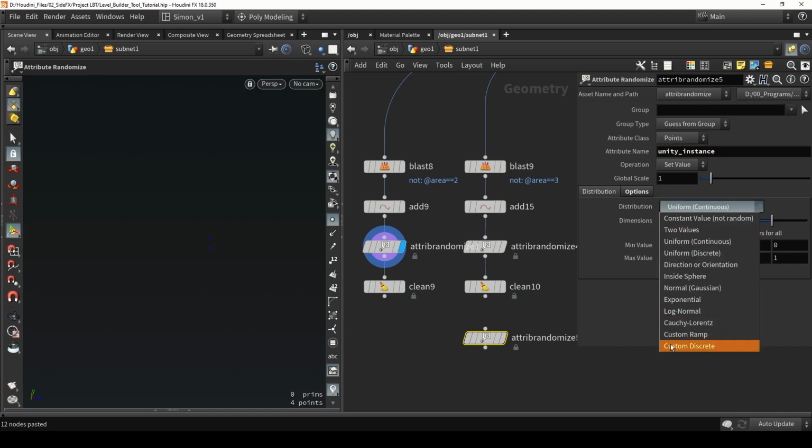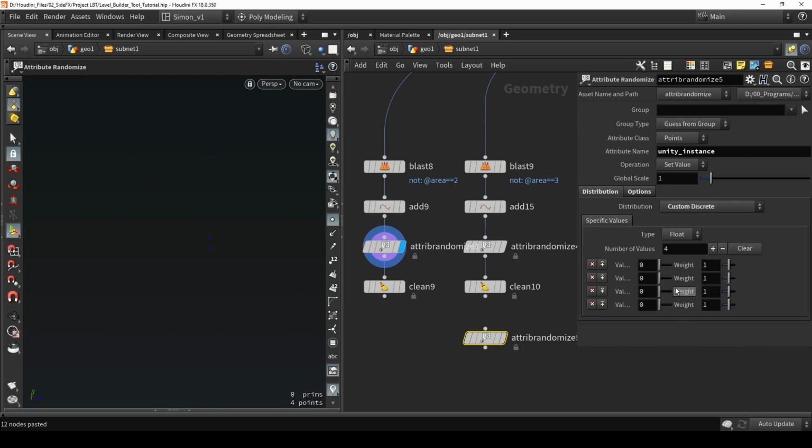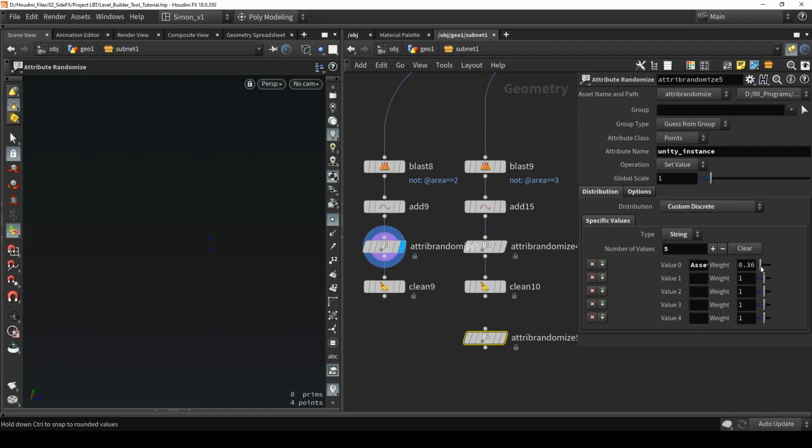Then we need to set this to custom discrete. Then this is a string because we need to set the path, and I'm just going to click clear, and now we can add as many paths as we want. So in here you're just going to have to type in your asset paths to your prefabs. We can keep adding with this plus icon multiple paths, and we also have a little weight on how many times this version should be used compared to the other one. So this is quite useful if you have multiple models to be copied on one point.